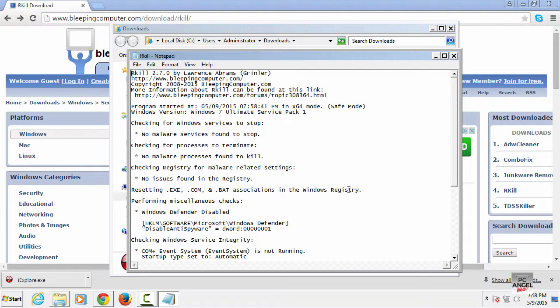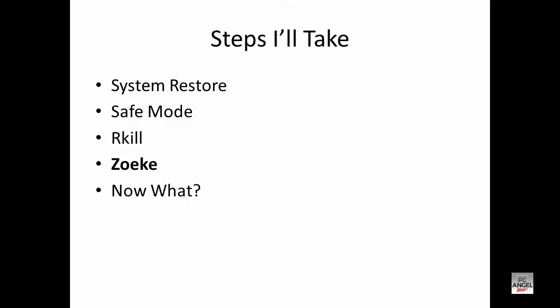Now we are ready to use the next tool, Zoic. Zoic is a very aggressive tool. It will more than likely remove the major malware problems you have, but it may damage some of your legitimate software as well. To fix that, you may need to reinstall some of it. However, if you've reached this point in the video, your infections are so bad you may have no other choice. Use Zoic at your own risk.